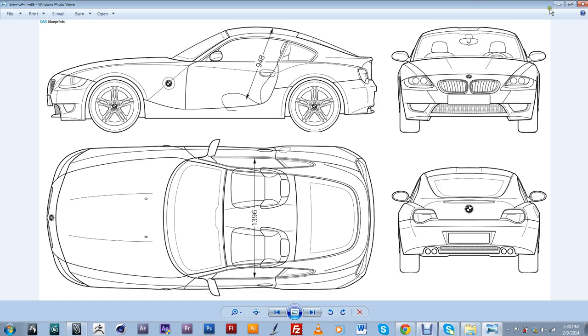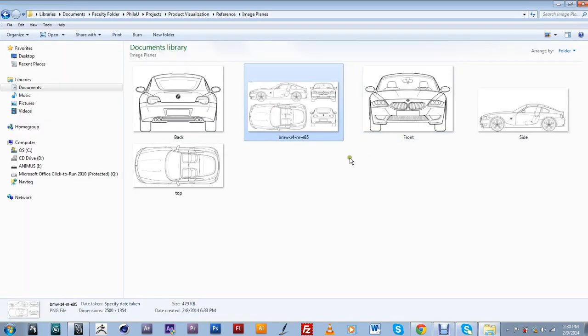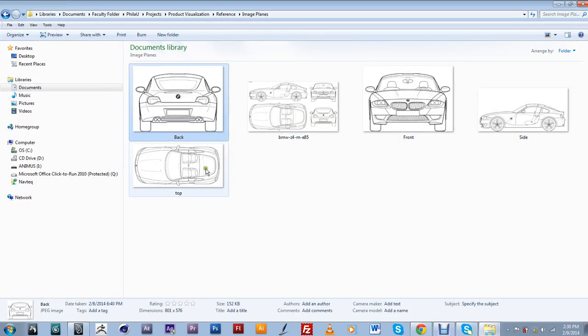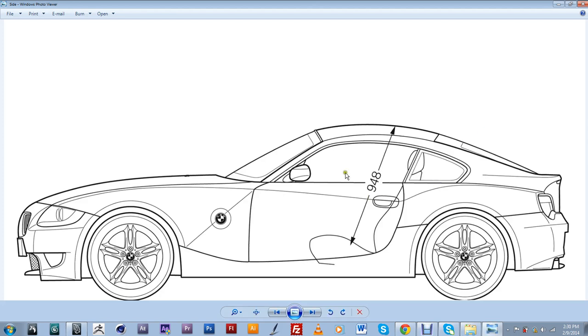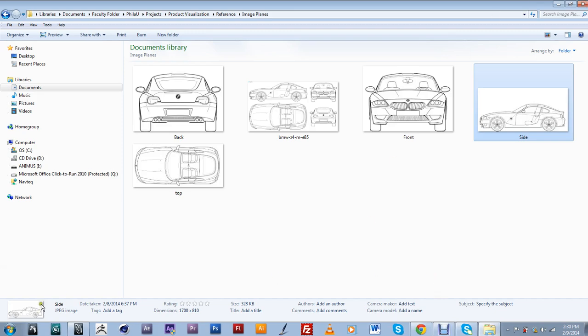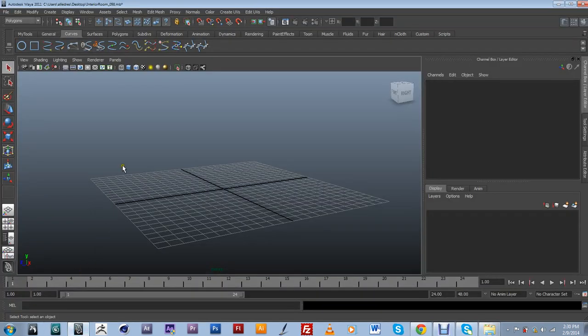So when we talk about image planes as reference for modeling, we talk about setting these up in our Maya viewport to be able to use them as reference inside the program for modeling purposes. So let's begin. Now I'm going to go ahead and open my Maya.